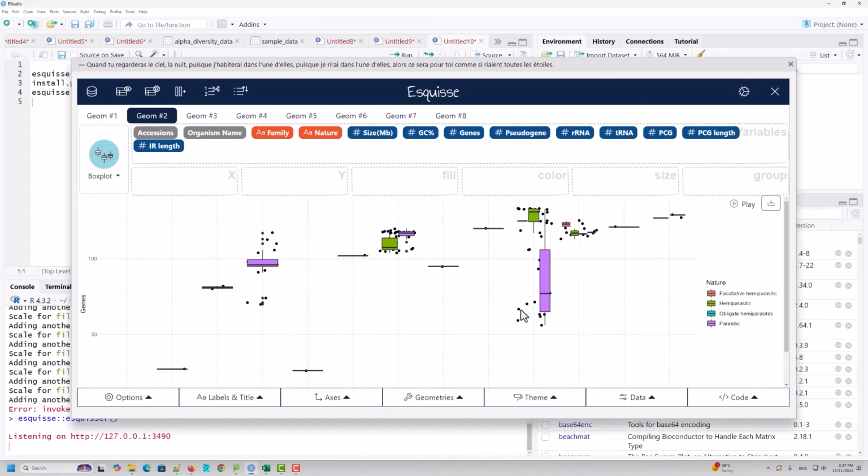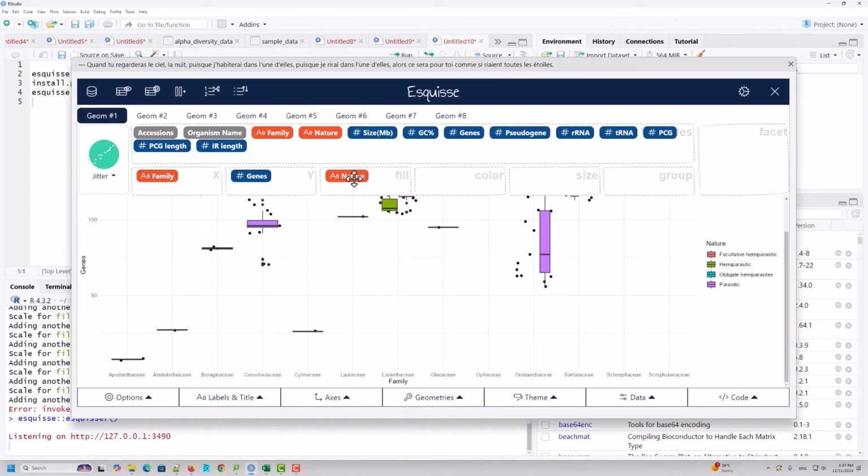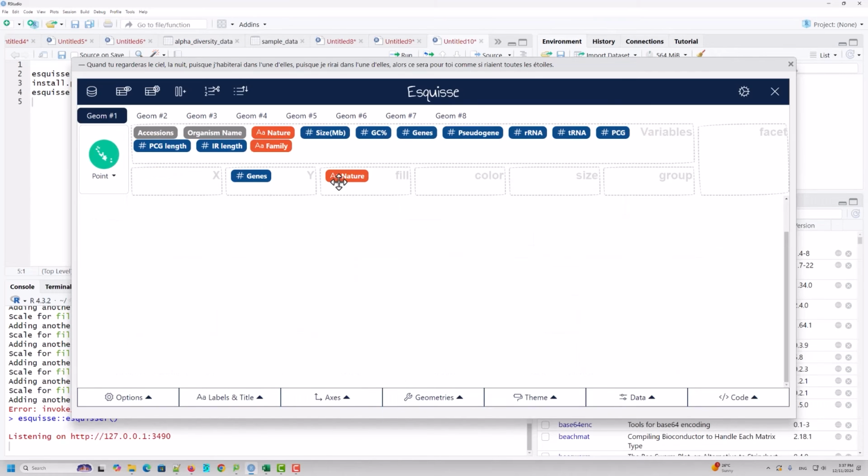So now you can see, if you want to make any change, for example if you want to change the x-axis back to nature, you will drag it back here.